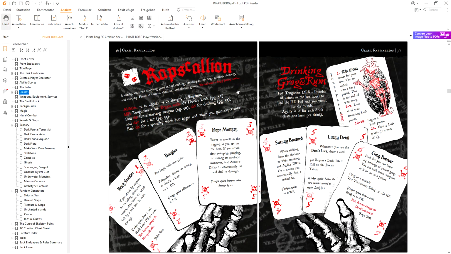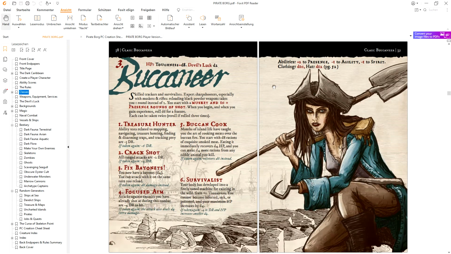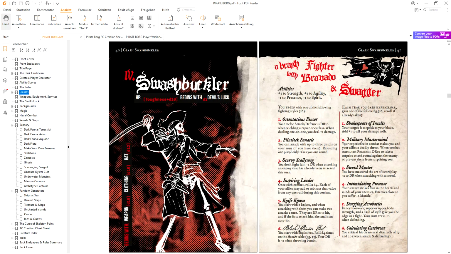Then we've got the Rapscallion, a class you need a deck of cards to play, which is more of a trickster, more of a thief class. The Buccaneer, which is actually a wilderness survival class, so a bit like a pirate ranger. The Swashbuckler, which is also more of a close combat class, but they overcome the enemies with agility and style.